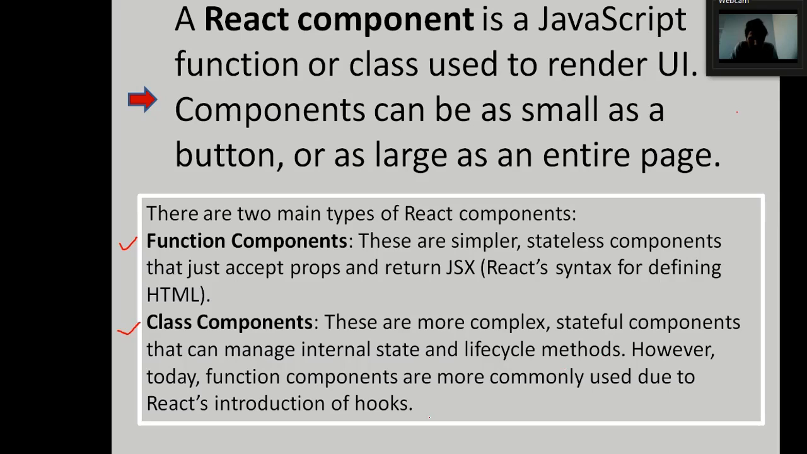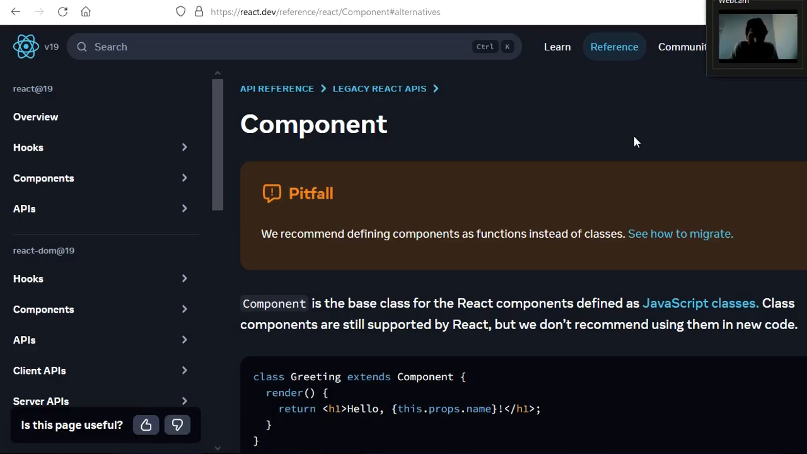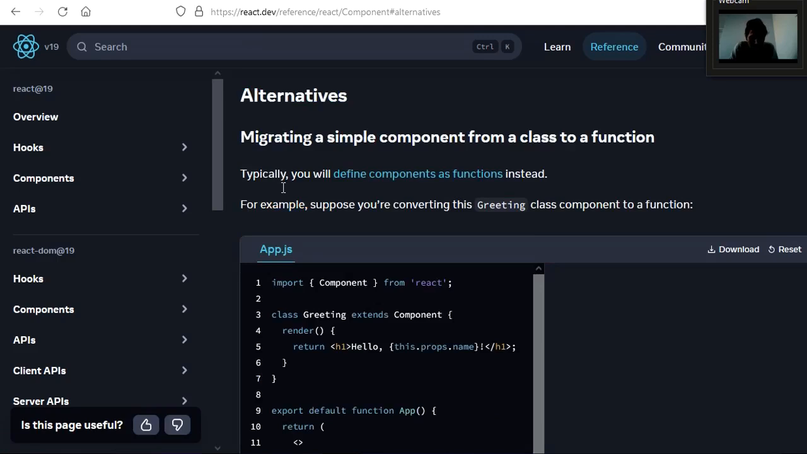But after the introduction of hooks, class components are not commonly used, and we can check this on the official site of React. This is the official site, react.dev, and you can go and read it. You can see that in a pitfall they have written, we recommend defining components as functions instead of classes, and there is a link. If you click on it, they will tell you how to migrate from class components to function components with the help of an example.